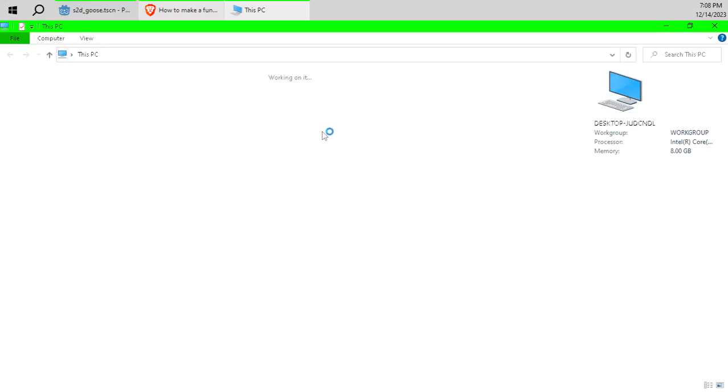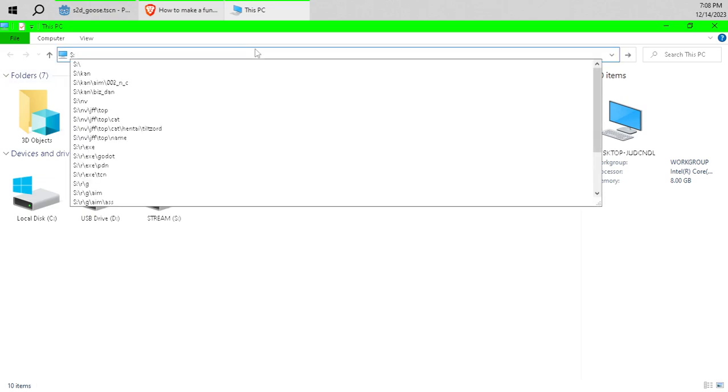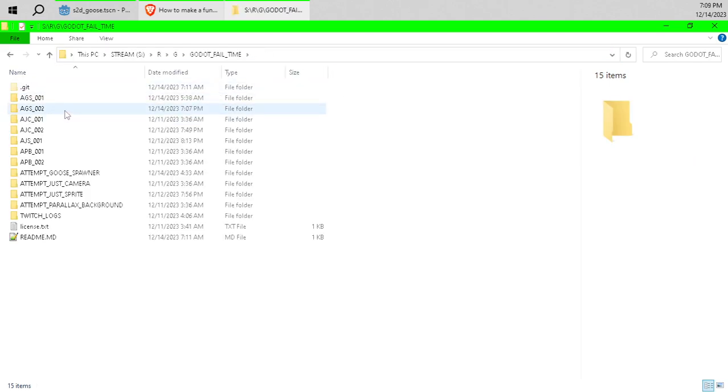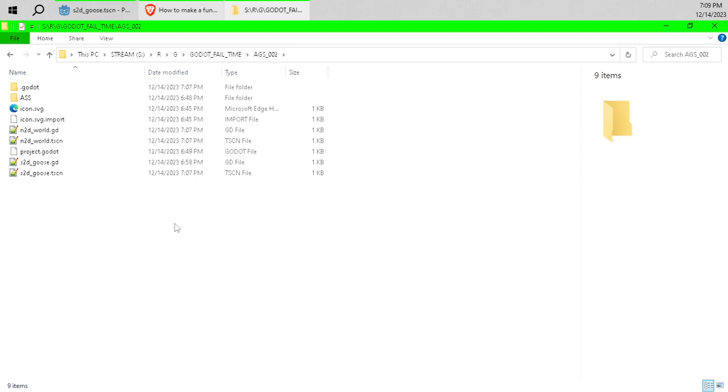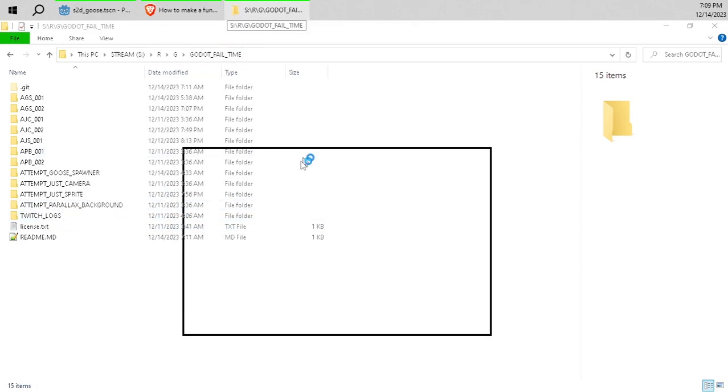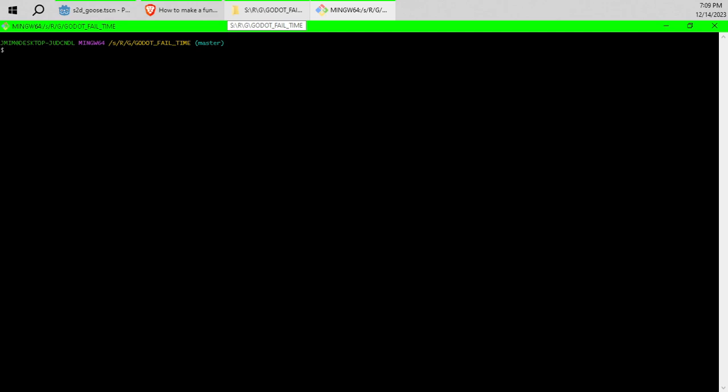Let's go Windows E key for a second. We'll go to Godot fail time and attempt Goose spawner 2. Let's go over here. And actually, let's go back. I don't know what I'm doing. Right-click, git bash here. We're going to have to start using GitLab rather than GitHub because now GitHub is going to force you to use two-factor authentication. So we're going to git add all of our files into this repo. And this is a public repo that you can use as well. So if you want to check out the source code, the repo is public.